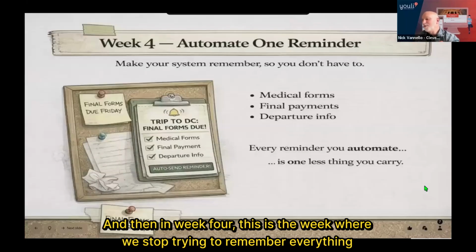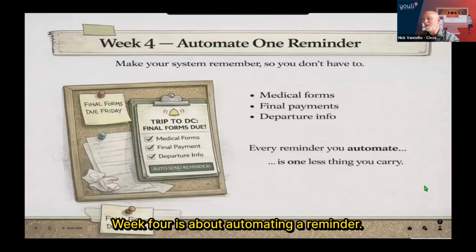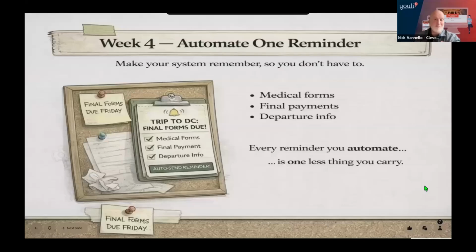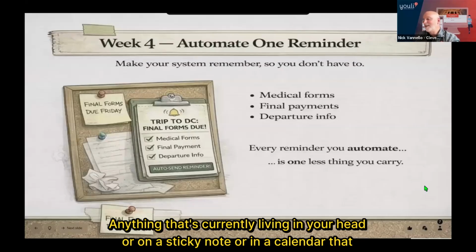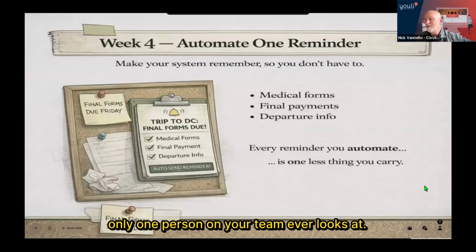And then in week four, this is the week where we stop trying to remember everything ourselves. Week four is about automating a reminder, just one. Maybe it's a medical form or a final payment or departure information. Anything that's currently living in your head or on a sticky note or in a calendar that only one person on your team ever looks at.